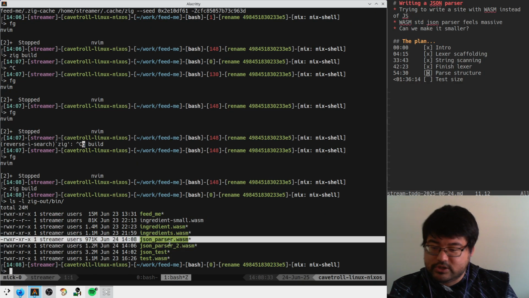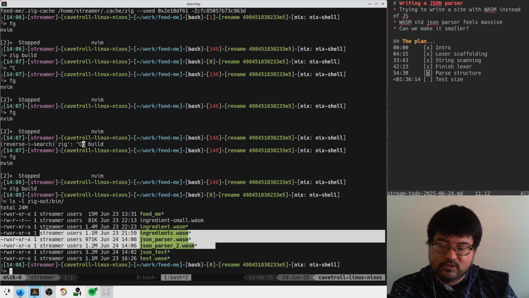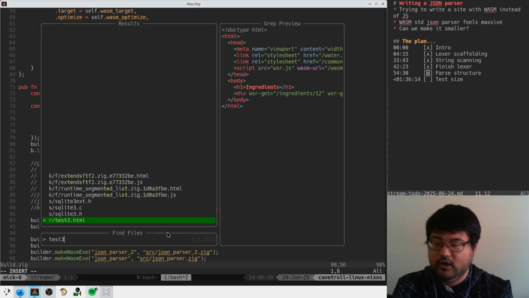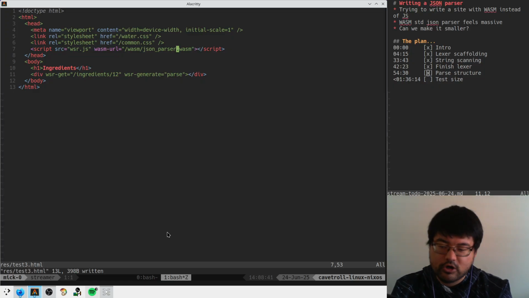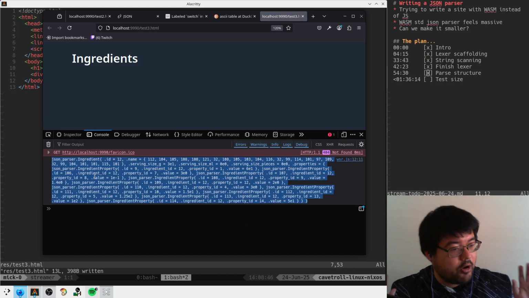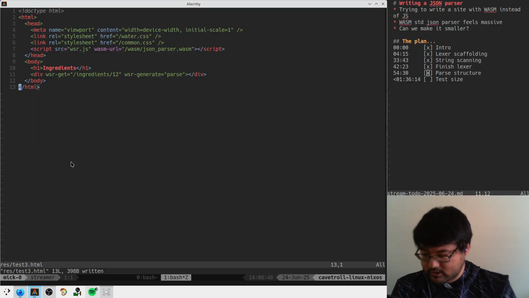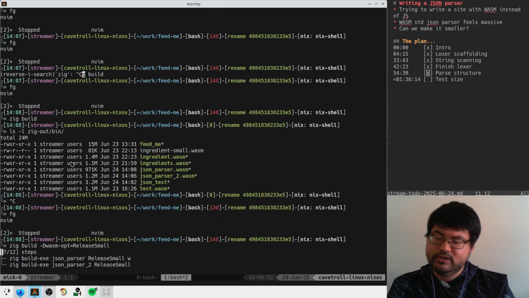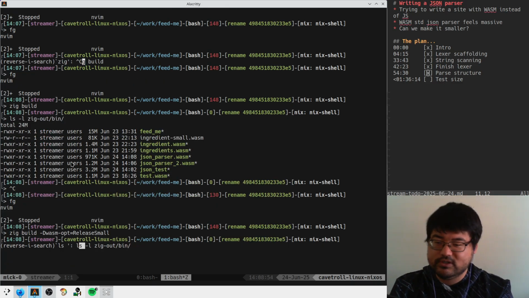So we're hoping to see JSON parser and JSON parser 2 in our output. Cool. We are seeing a pretty big difference in size there, which is good. These are debug builds, so it doesn't really count. But let's make sure that if we use our JSON parser, we are seeing the same thing, so we are parsing this thing correctly. And now I'm curious to see, if we do release small builds of both of these, what is the size difference?